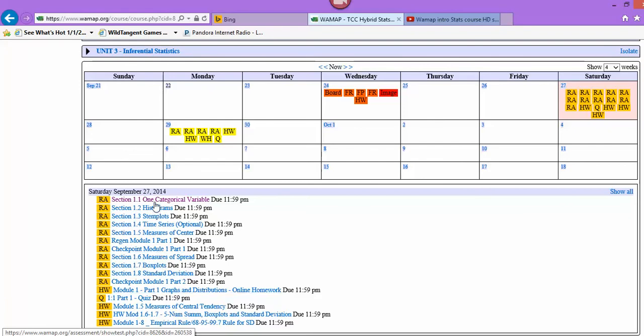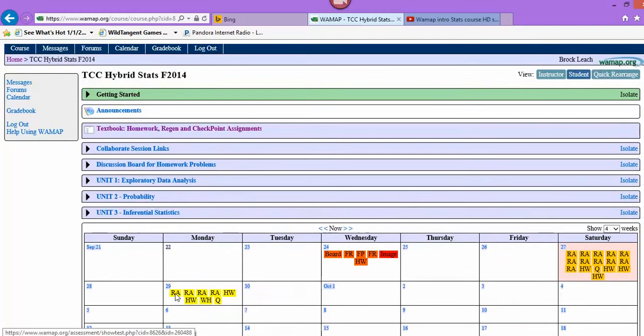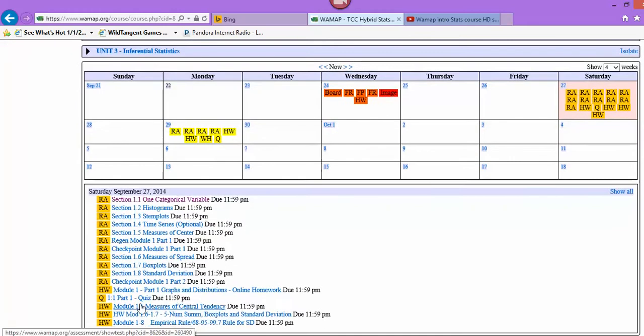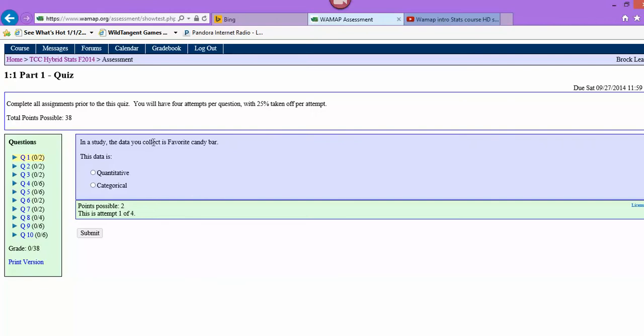Do the reading assignments first that go with that particular homework. And then once you're done with all of that, then go ahead and do the quiz. The quiz is actually a timed 60-minute thing. Don't click on it till you're absolutely ready to do it.